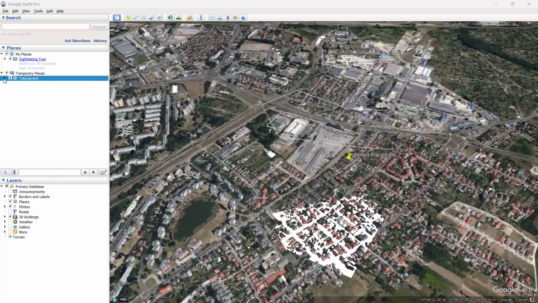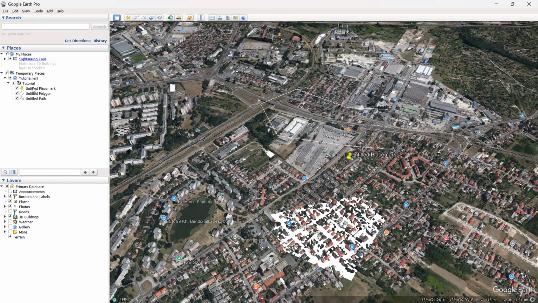Now when you have a KML file, you can see over here it's now inside your places, and what you can do is extend it by clicking on this arrow next to it, and there we go. These are the contents. Now if you want to edit your KML file, you want to right click on any of the things in here.